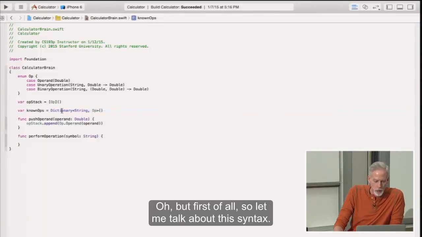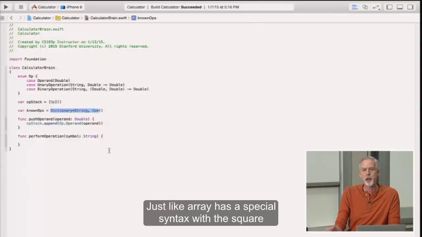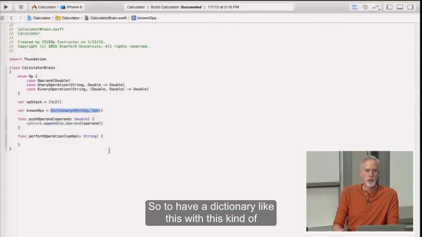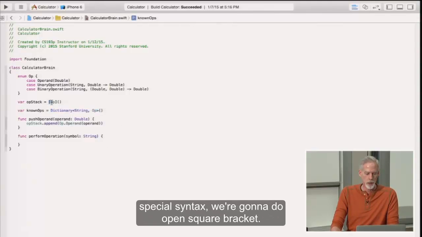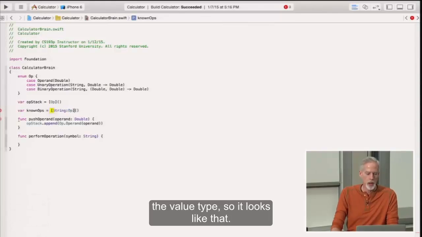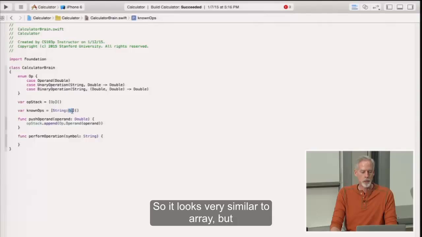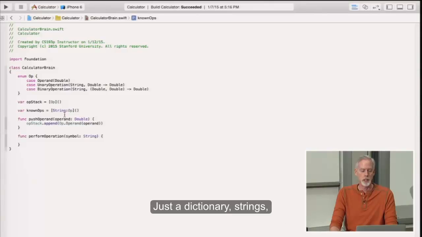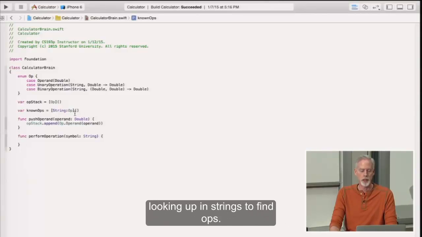First of all, let me talk about this syntax. Just like Array has a special syntax with the square brackets, so does Dictionary. So to have a dictionary like this with this kind of special syntax, we're going to do open square bracket and then a colon in between the key and the value type. So it looks like that. It looks very similar to Array, but you've got the key and the value separated by a colon. Exact same thing, though. Just a dictionary, looking up strings to find ops.